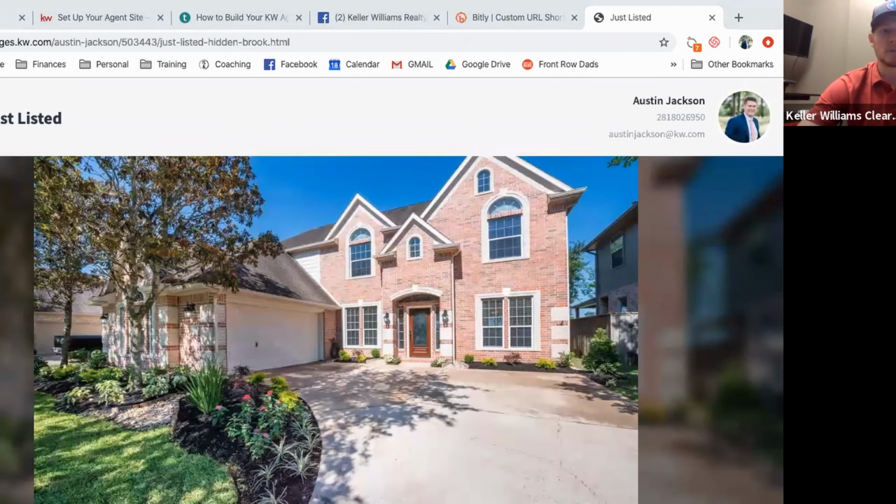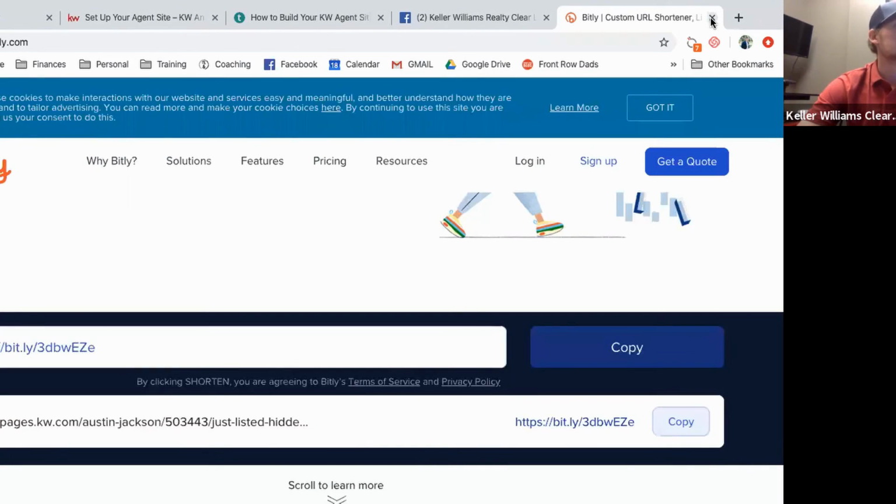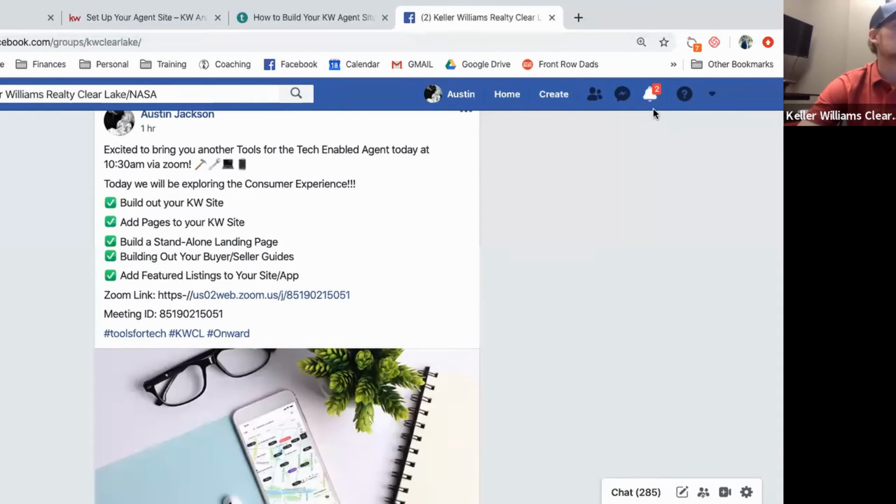So that's just a quick little tool to shorten your links that you can send out and have available, whether you want to put it on a postcard or send it out to somebody in a text message, or maybe put it in an event on Facebook or something like that. I would use the shortened link so people can access it. So that's how you can create an individualized landing page.